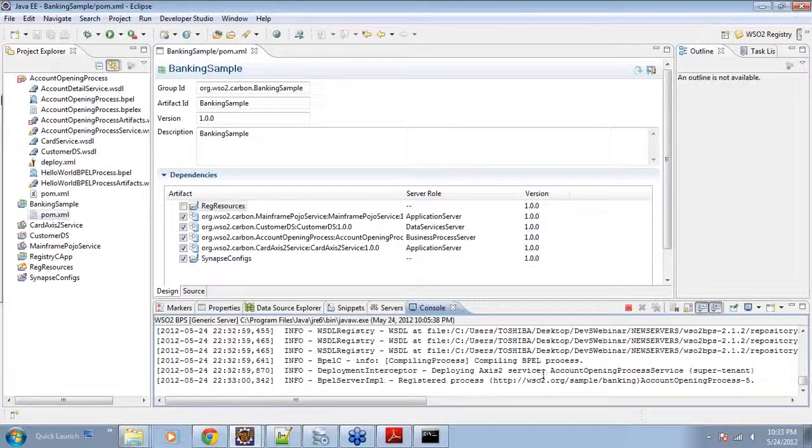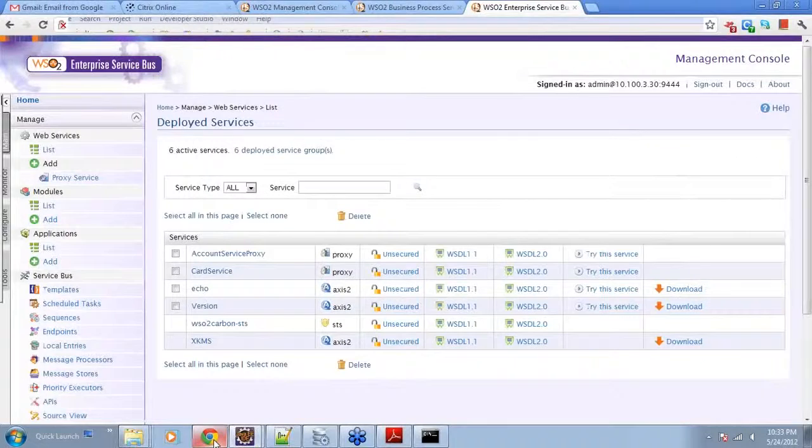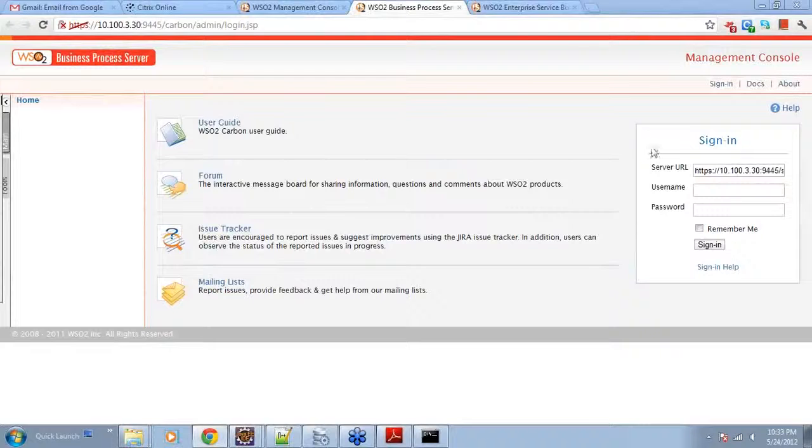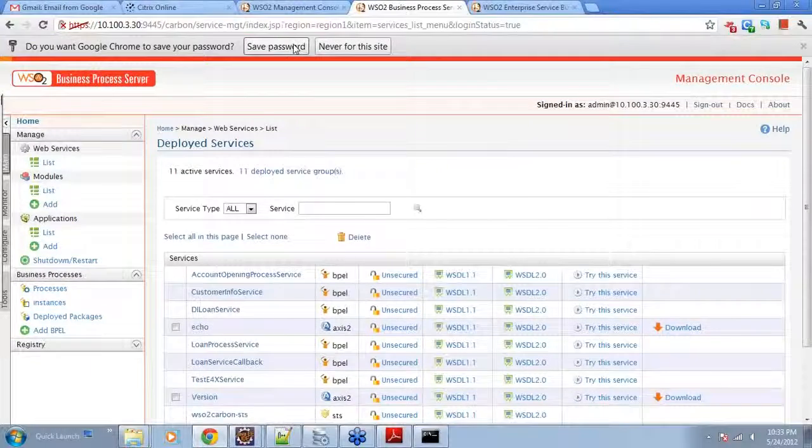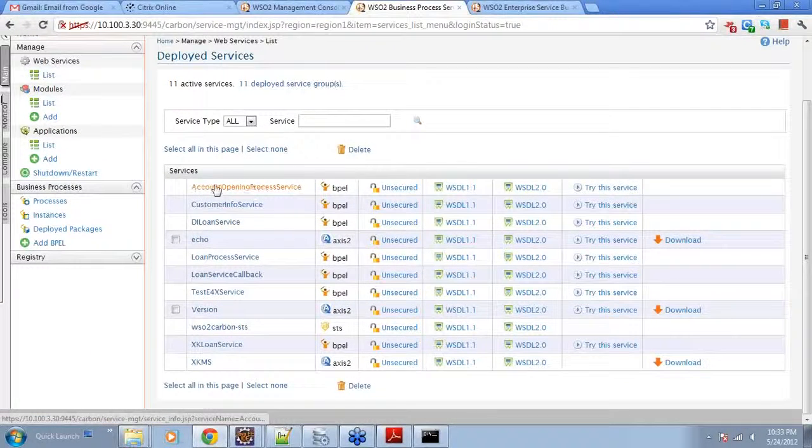Once the process is deployed, we should be able to access that process via the management console. Okay, it seems the process is already deployed, so let's access the management console from here. Provide the credentials admin and admin. Okay, here you can see my service.